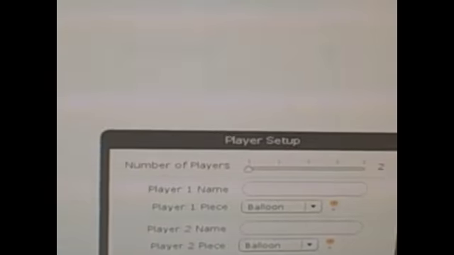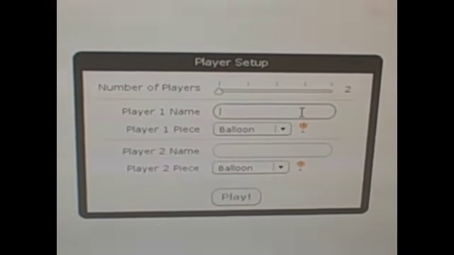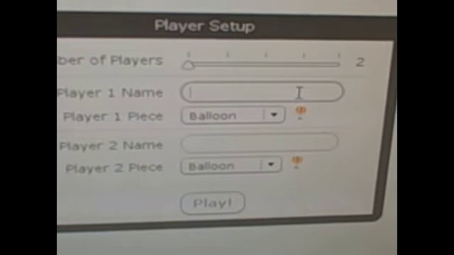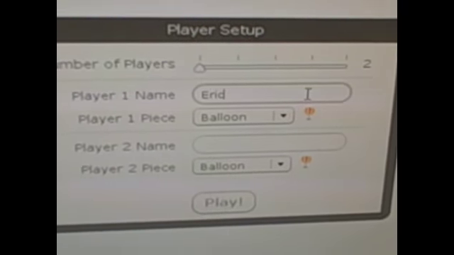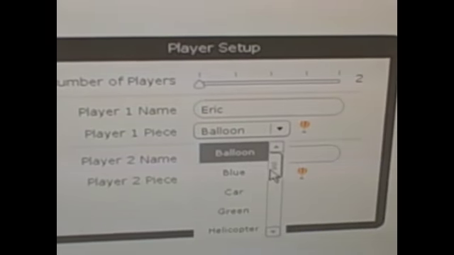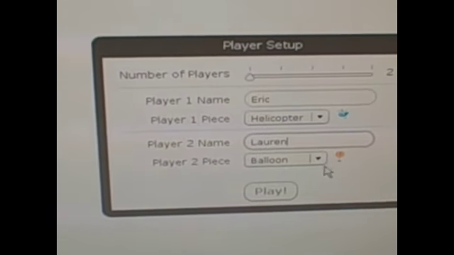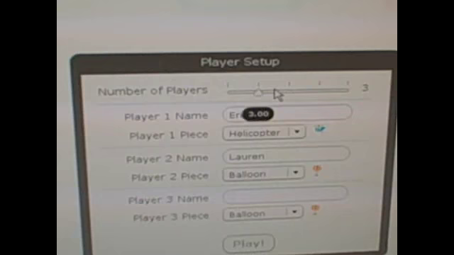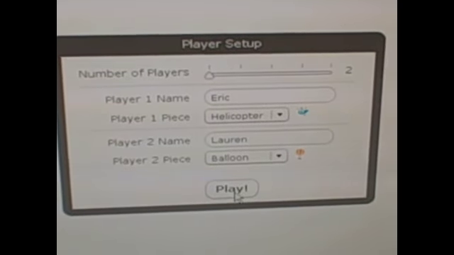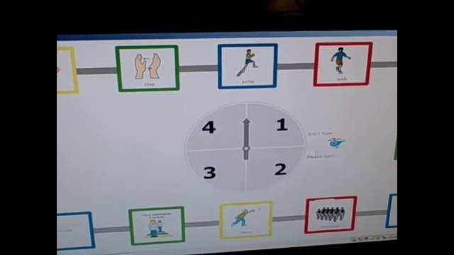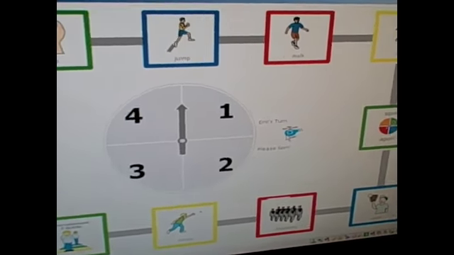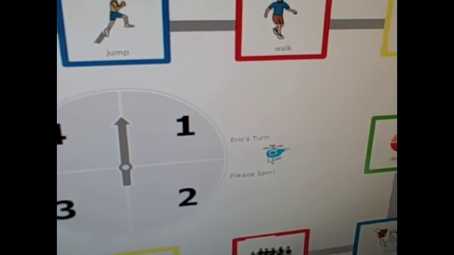So here we have a lesson that was created using different modes here. So here I have Eric, and Eric can choose his player. I'm going to make Eric a helicopter, and I'm going to state the ruling here, and I can choose the number of players, and I can select play. Here it's telling us that it's Eric's turn, and I have a little helicopter. I can also use a picture view if I want. I can import a picture to use it to give a cue for the child whose turn it is. So I'm going to go ahead and select my spinner here, and Eric's going to take his turn.